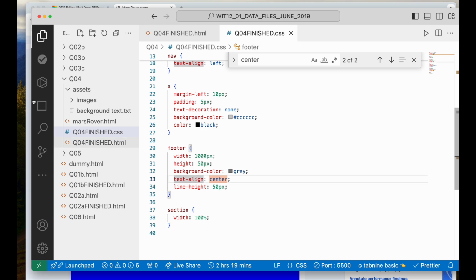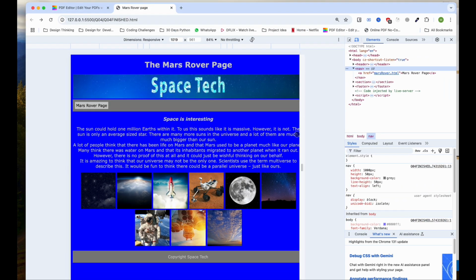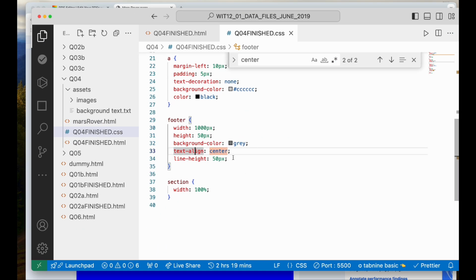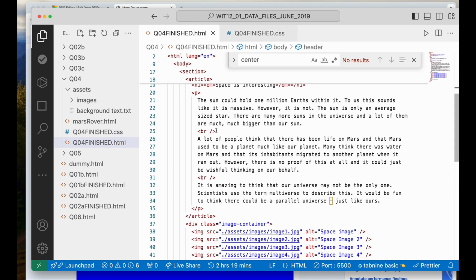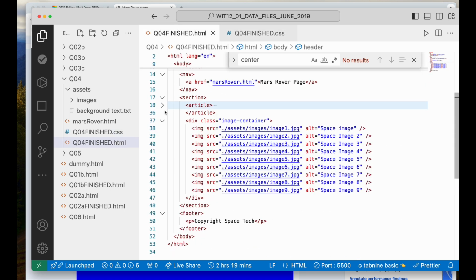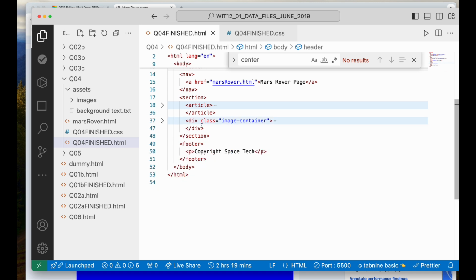So 100% means it will take the whole width of my website. Okay, now I take the section which is 100%. Inside my section I have two options. Here you can see, by using this one, I have an article and an image container.